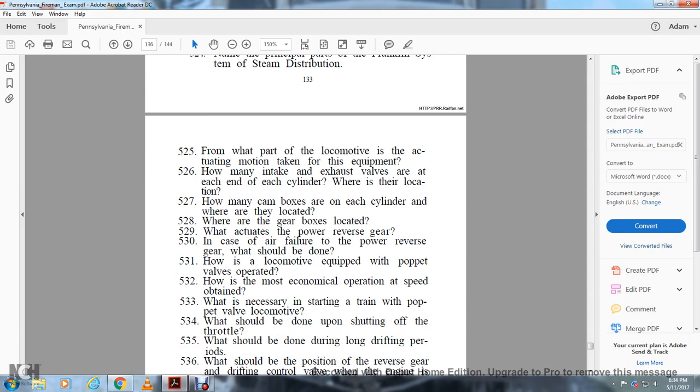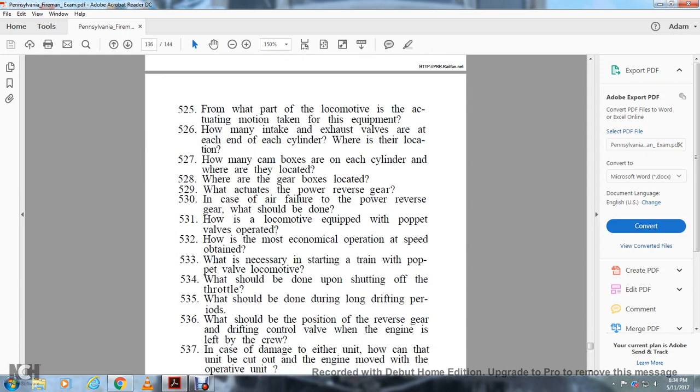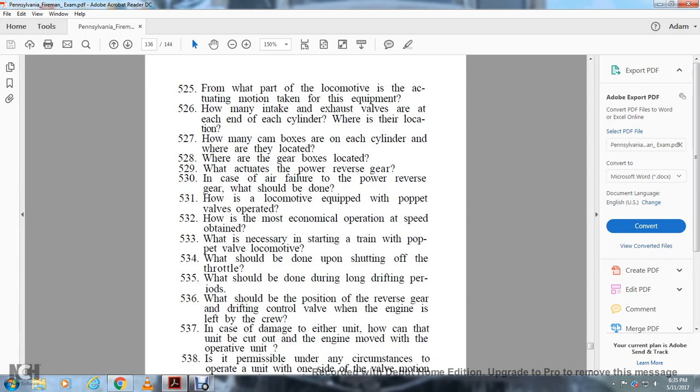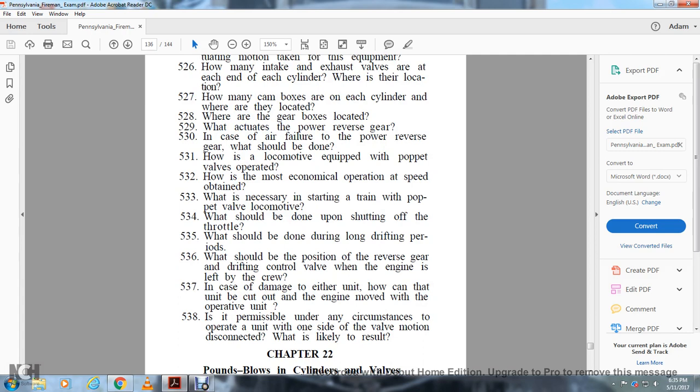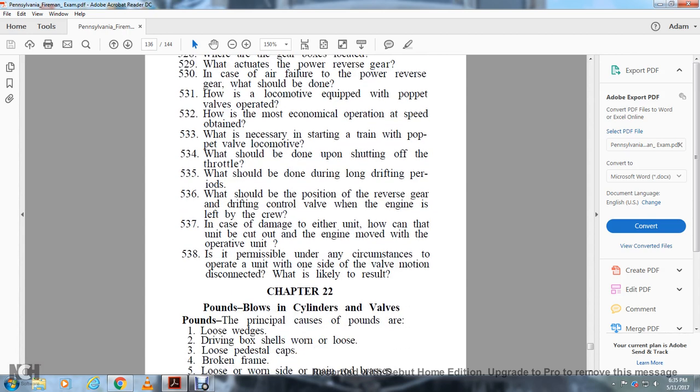What should be done during long drifting periods? What should be done with the position of the reverse gear and the drifting control valve when the engine is left by the crew? In case of damage to either unit, how can that unit be cut out and the damaged unit moved with the operating unit? Is it permissible under any circumstances to operate a unit with one side of the valve motion disconnected? What is likely to result?